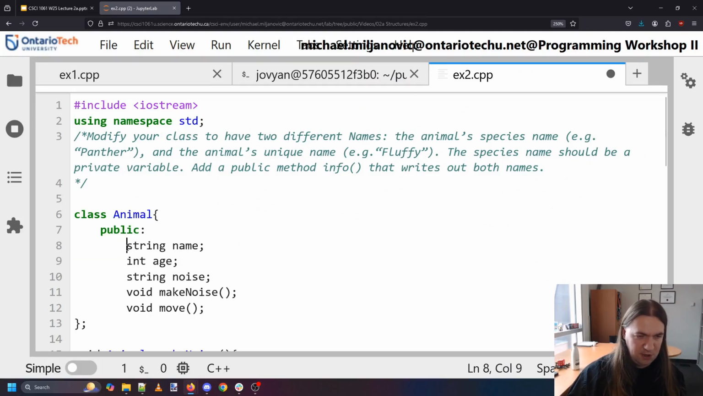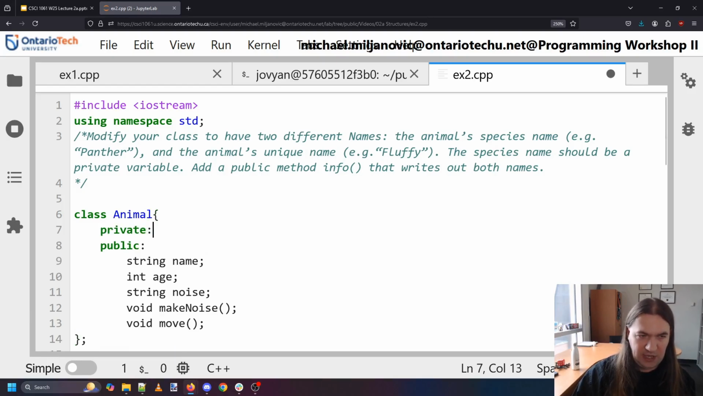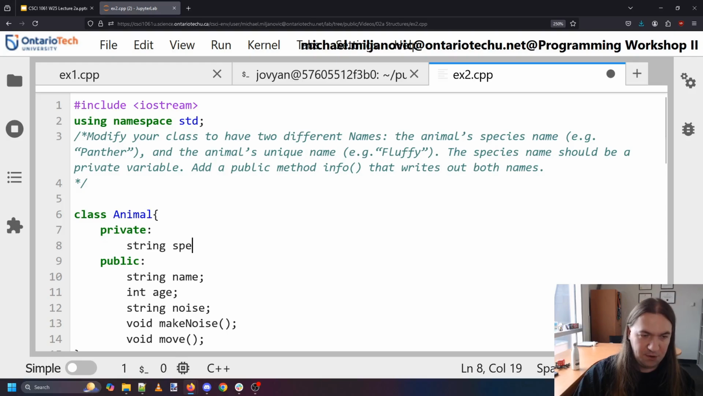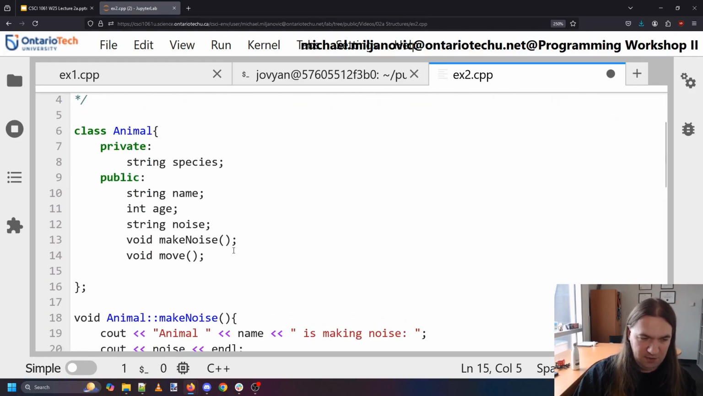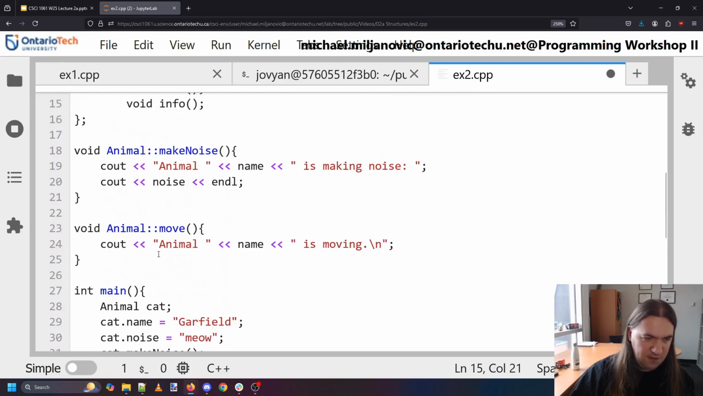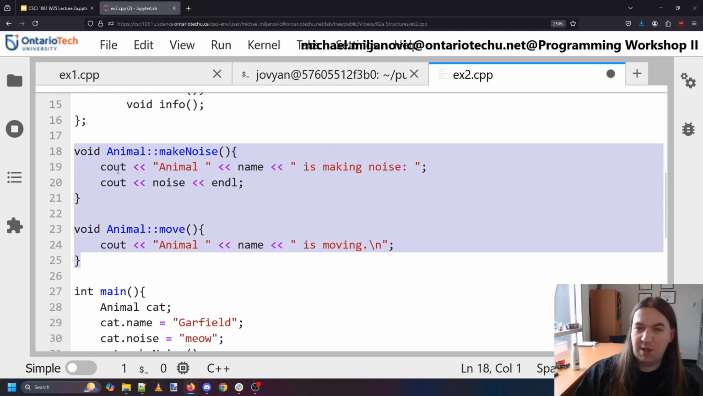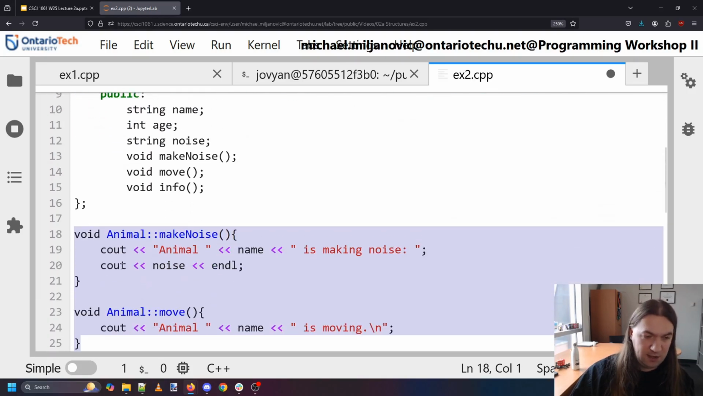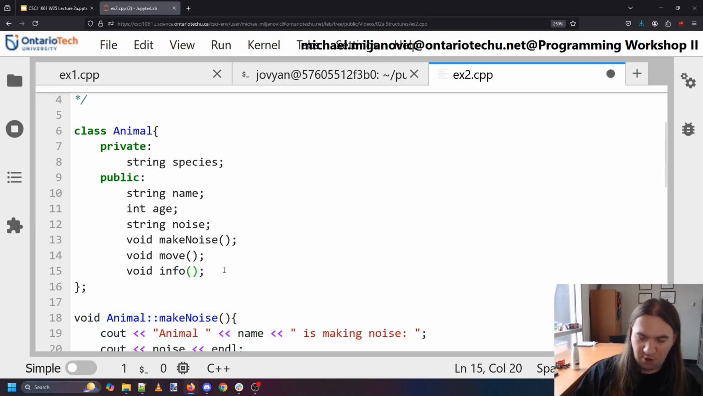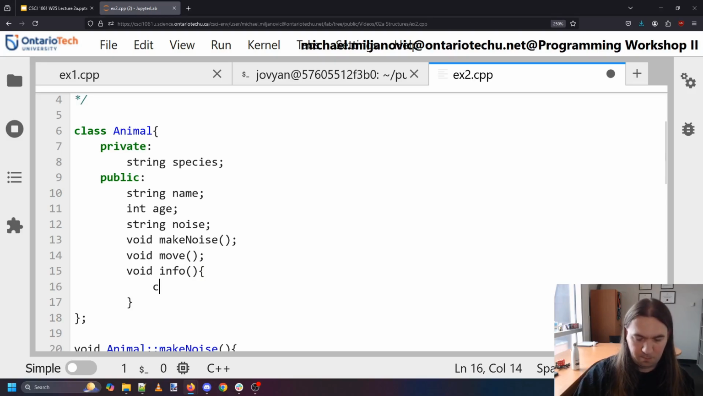Okay, so right now I just have my normal name, which is my unique name, and we'll have another name that's its species that has to be a private variable species. And now I need a public method called info that's going to print out these names. If I want, I can write it outside of the class like I kind of have below, or I can actually just write it right here if I feel like it. And so I'll do that.